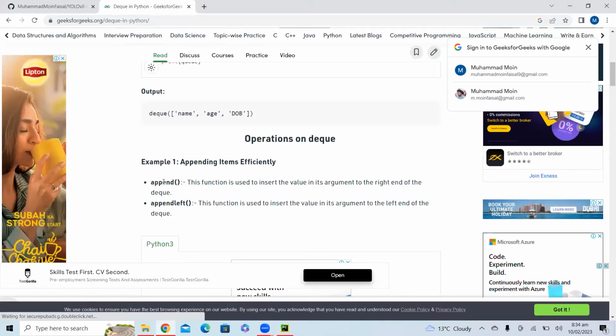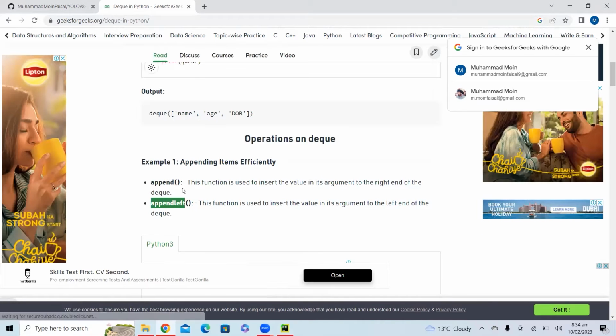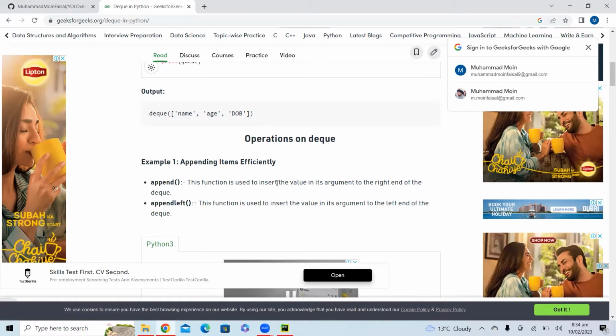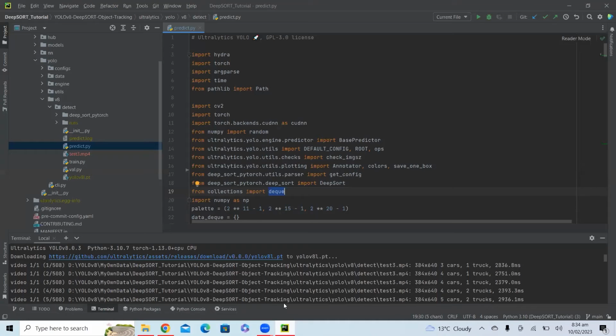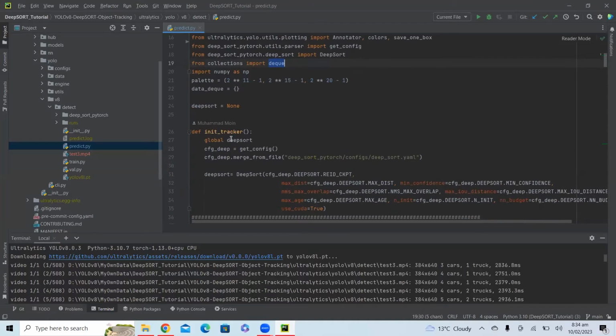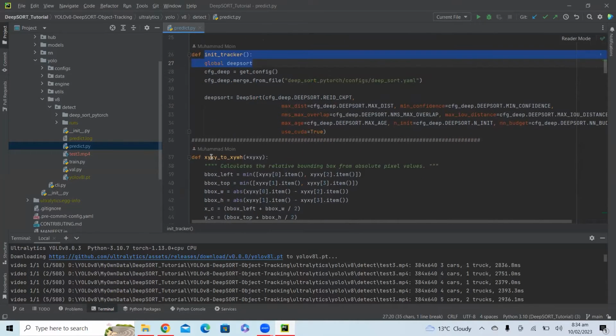You can see that append is used to insert the value in the argument to the right end of the deque, and appendleft is used to insert the value to the left end of the deque. Here we are initializing our deep sort tracker. Next we have define xyxy to xywh.